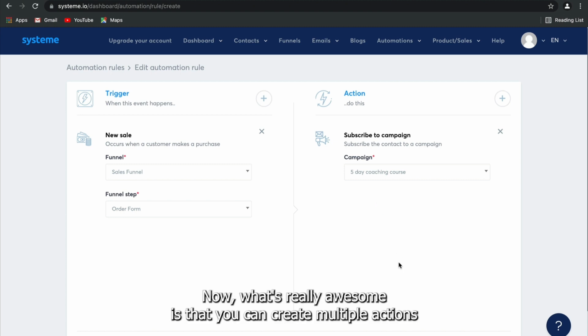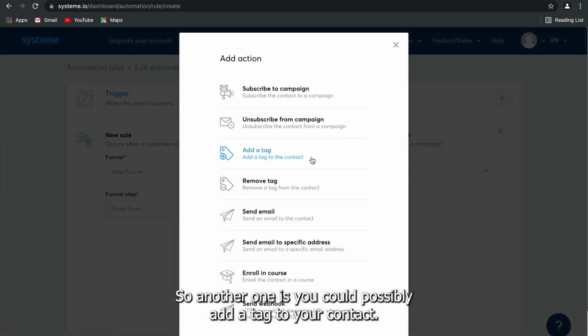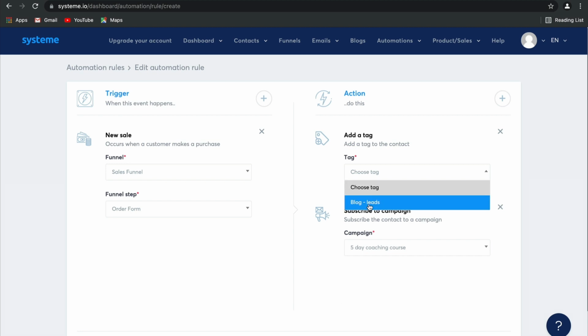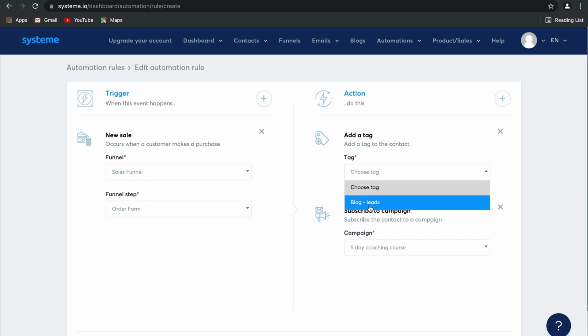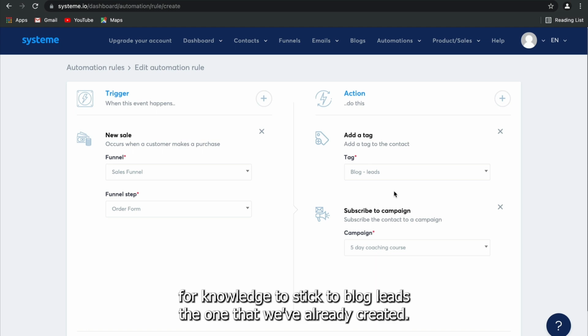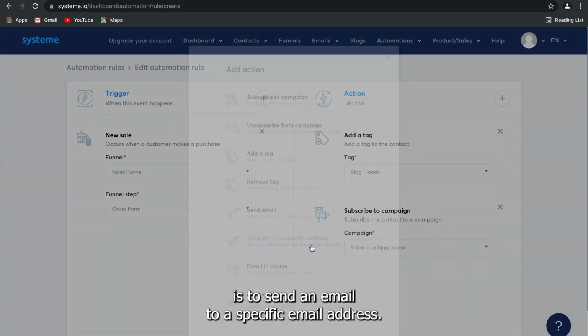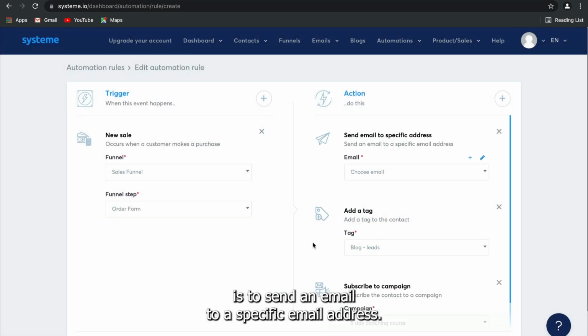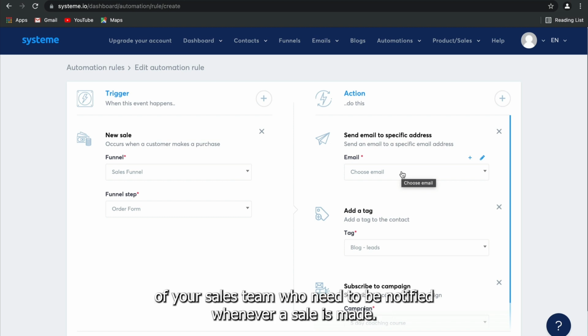Now, what's really awesome is that you can create multiple actions for a single trigger. So, another one is you could possibly add a tag to your contact. And for example, this one might be product A customer. For now, let's just stick to blog leads, the one that we've already created. Another action that you should consider adding to this kind of a trigger is to send an email to a specific email address. This is particularly useful if you have multiple members of your sales team who need to be notified whenever a sale is made.